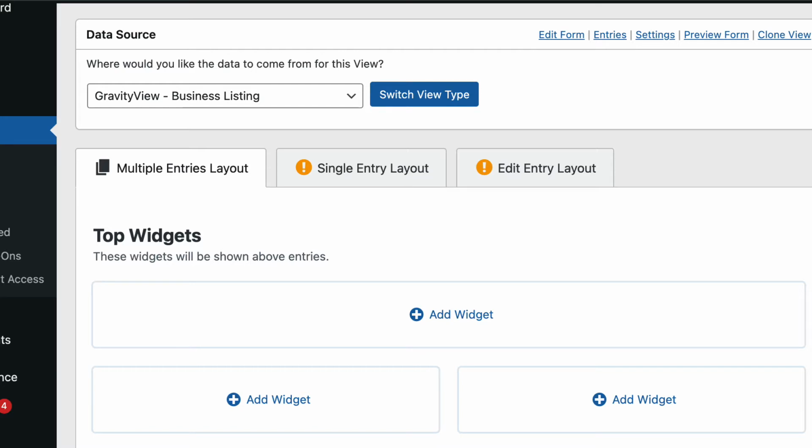So first is the multiple entries layout, and this is where each of your entries will be displayed one after the other. If you're using the table layout, each of your fields will be a column heading in the table. If you're using the list layout, each of your entries will be displayed one after the other in a directory style layout.